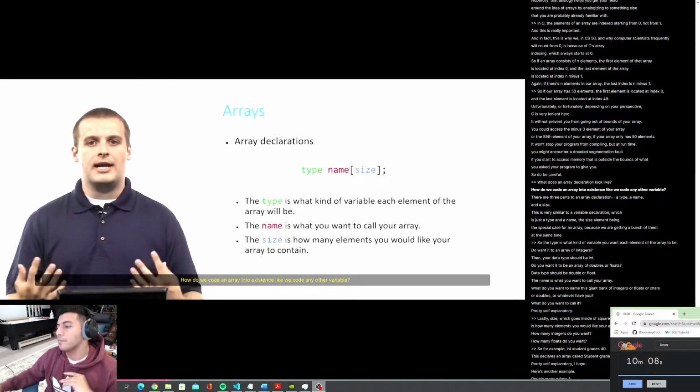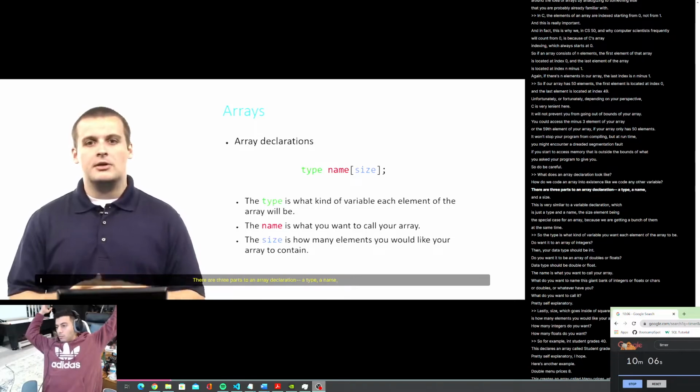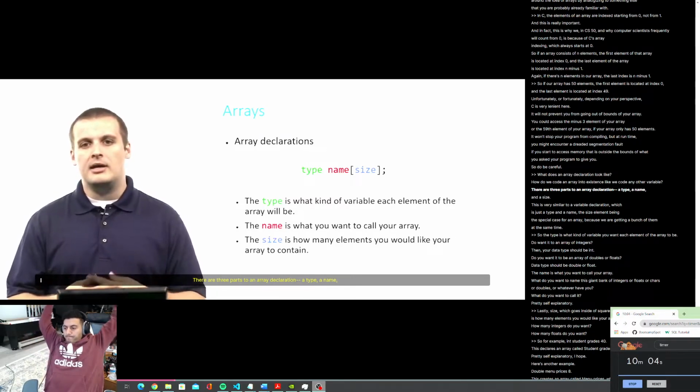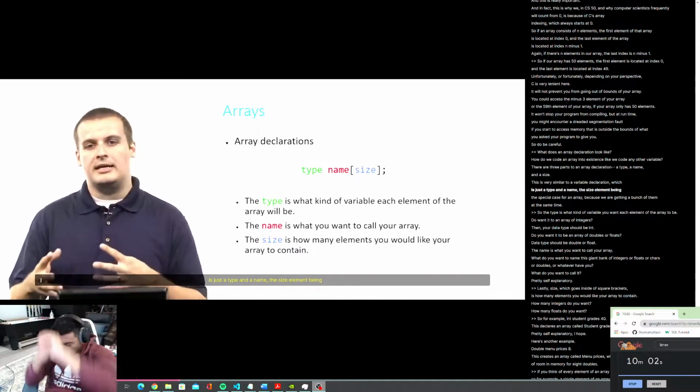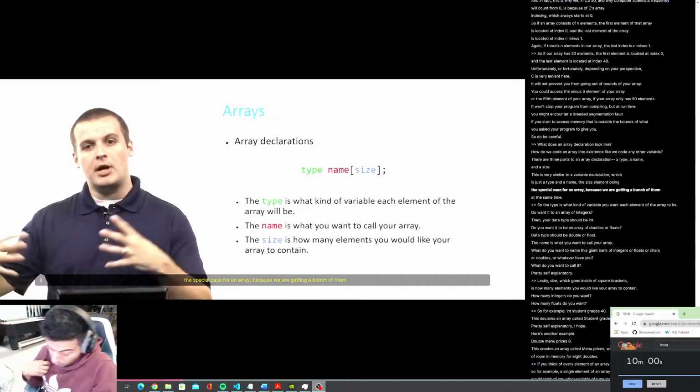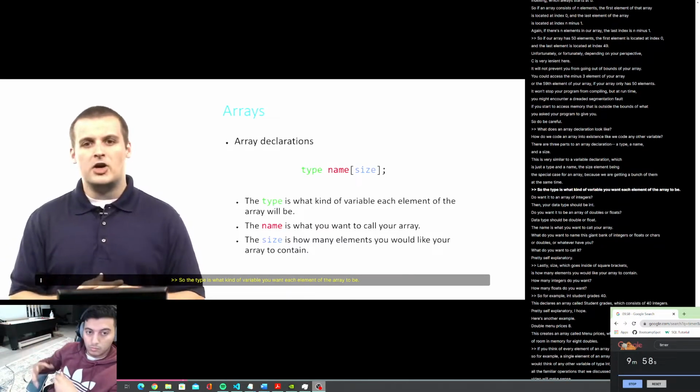What does an array declaration look like? How do we code an array into existence like we code any other variable? There are 3 parts to an array declaration: a type, a name, and a size. This is very similar to a variable declaration, which is just a type and a name. The size element being the special case for an array because you're getting a bunch of them at the same time. So the type is what kind of variable you want each element of the array to be.